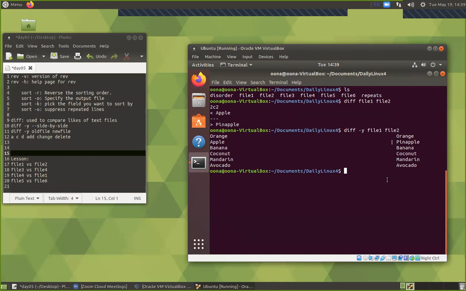And so if you would have said diff -y file 2, file 1, then it would have been, whichever one is first, that's the one that you're saying you want to change. This is what it's telling me. It says, hey, go ahead and delete apple and insert pineapple in order for file 1 to look like file 2. Let's see what happens when I do the opposite.